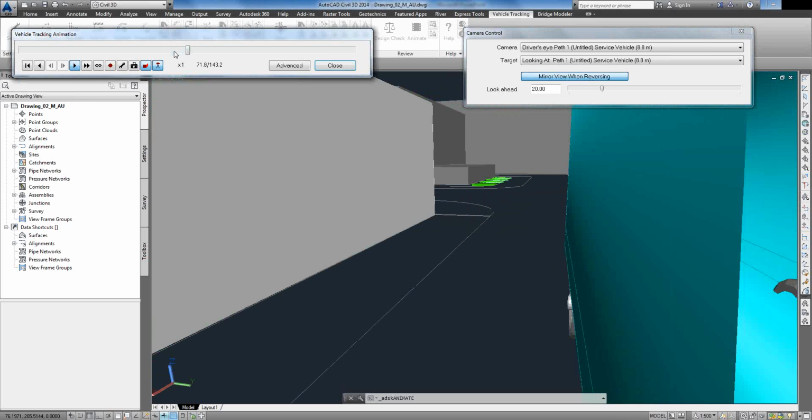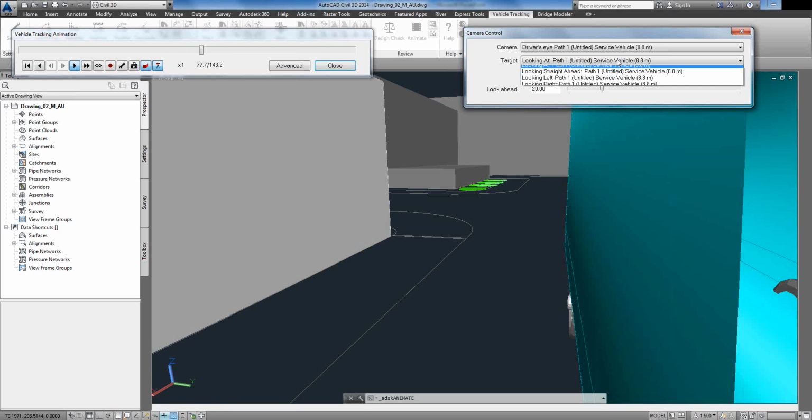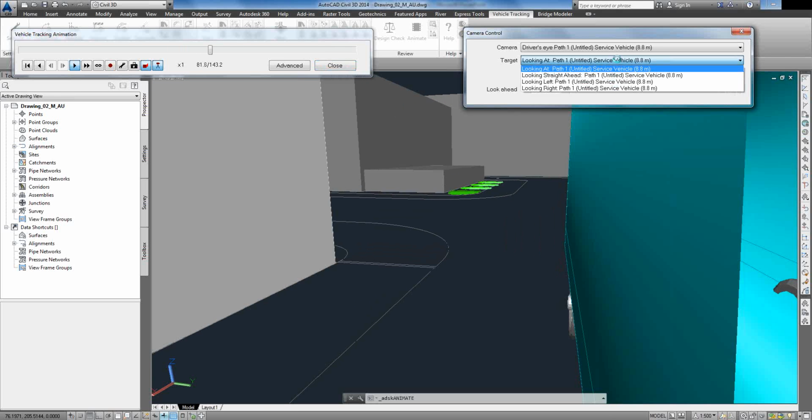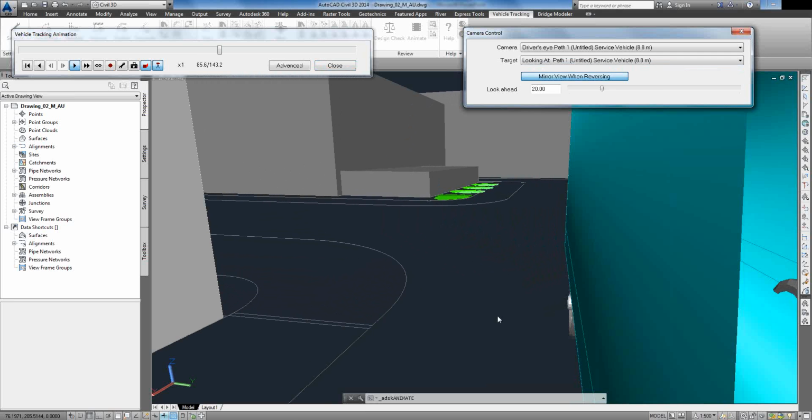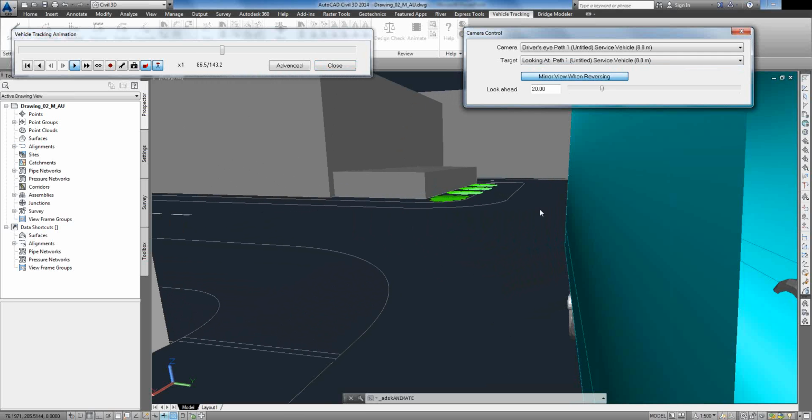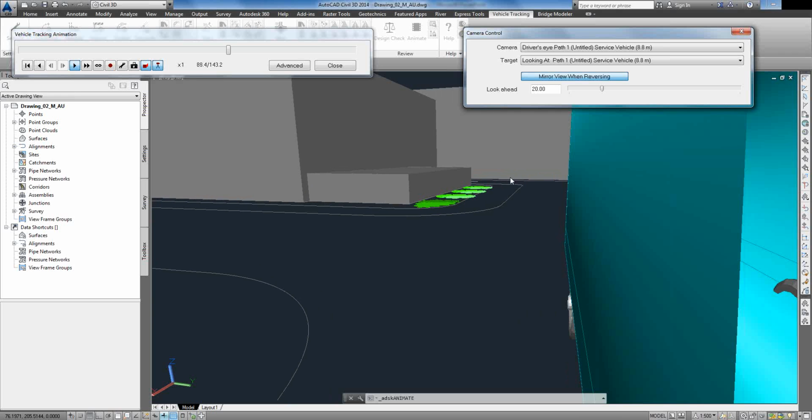Okay. So now we're in reverse, and as we're going up, we can actually see different paths there. We can switch back and forth between the two. So as it keeps on going, the vehicle will reverse up and then make the maneuver.